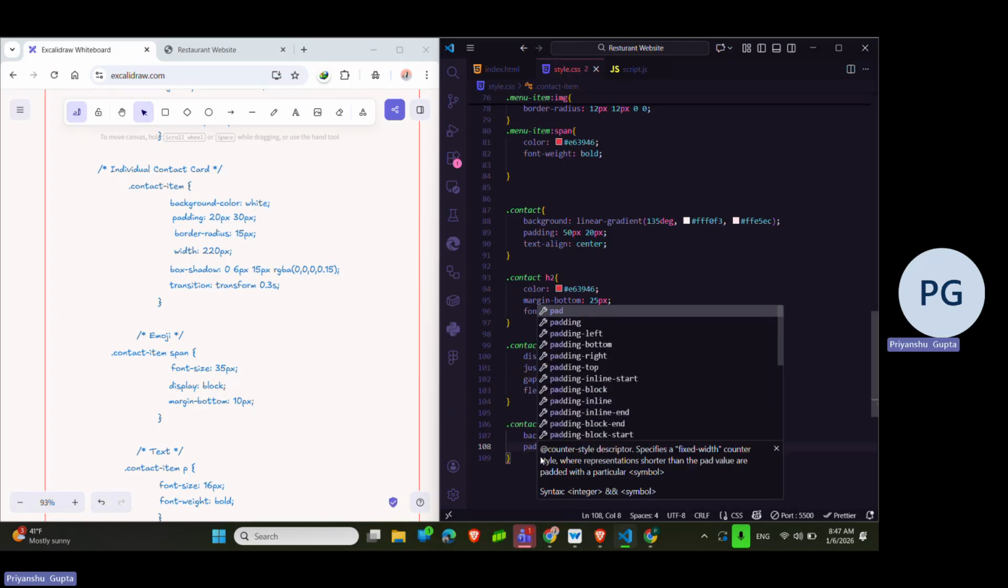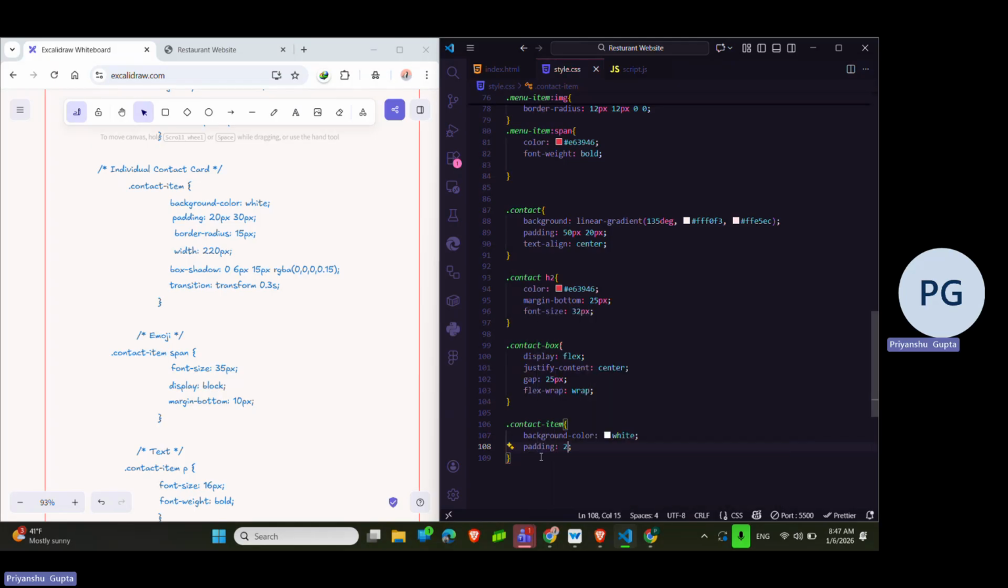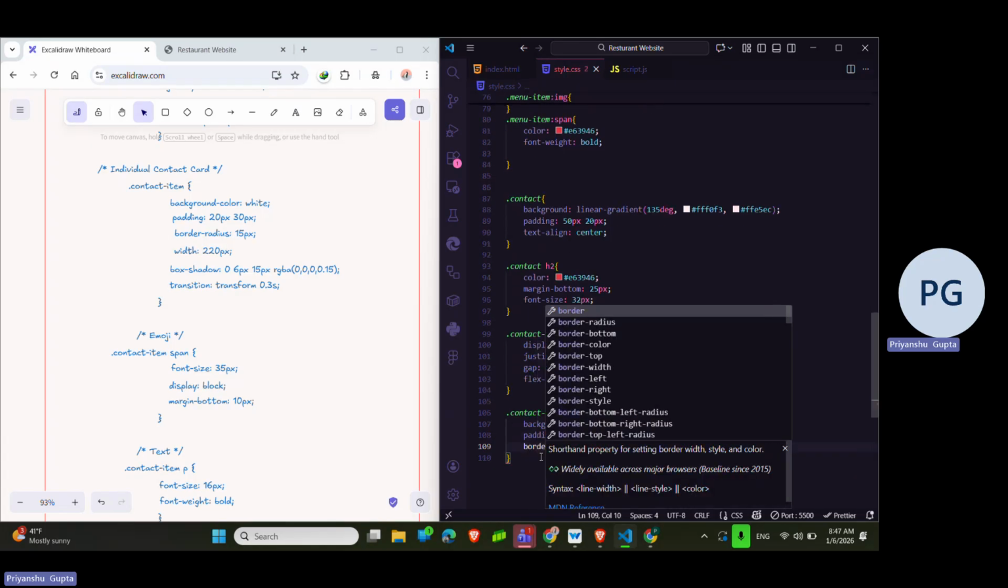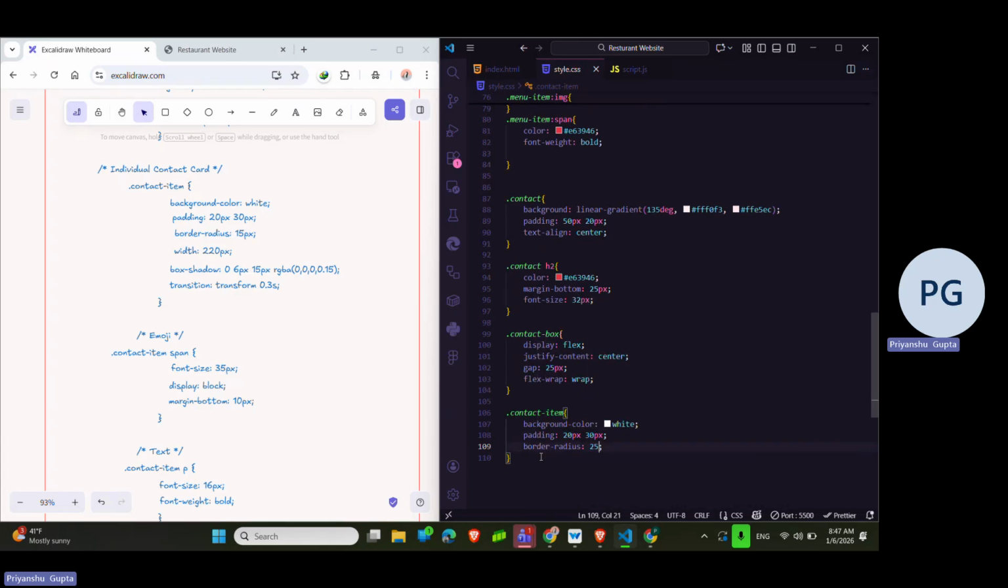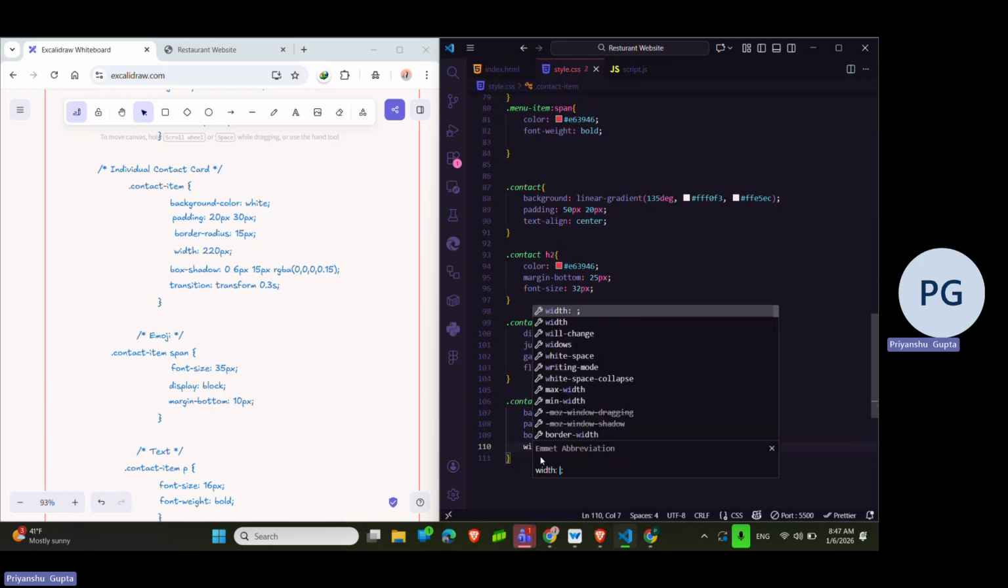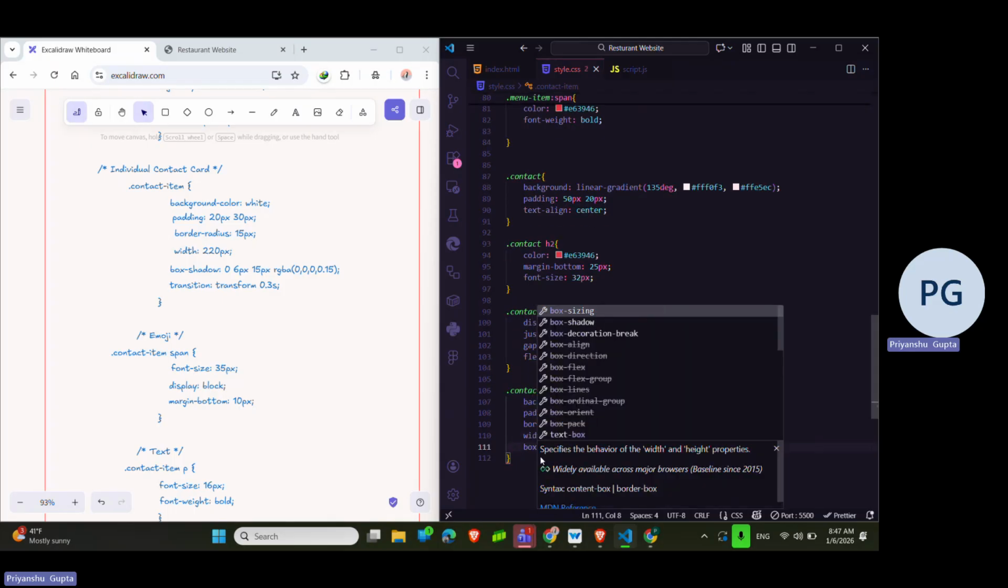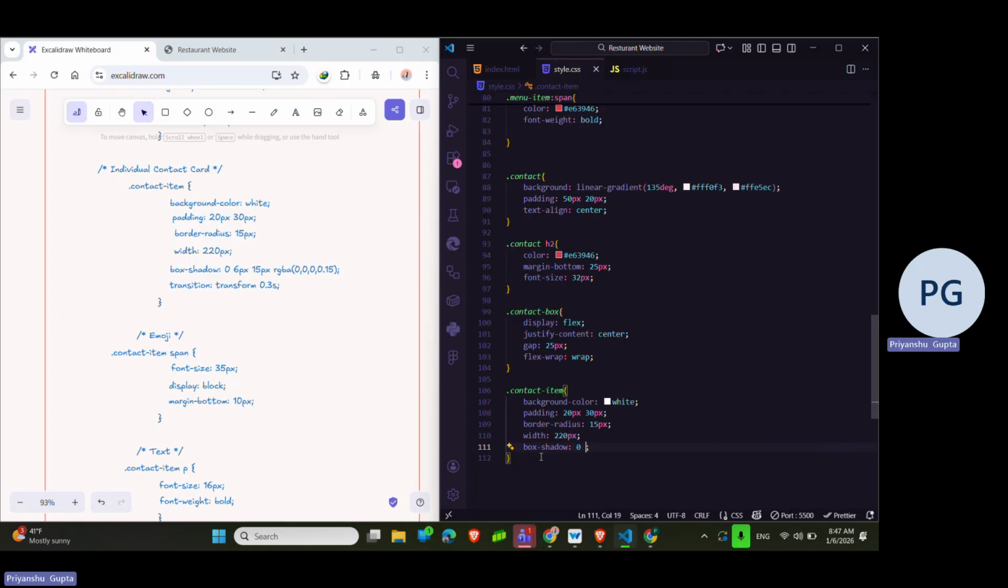Padding will be 20 pixel and 30 pixel. Border radius will be 15 pixel. Sorry, control Z, I typed 25 pixel instead of 15 pixel. Width of 220 pixels. And let's give a box shadow so it looks good.